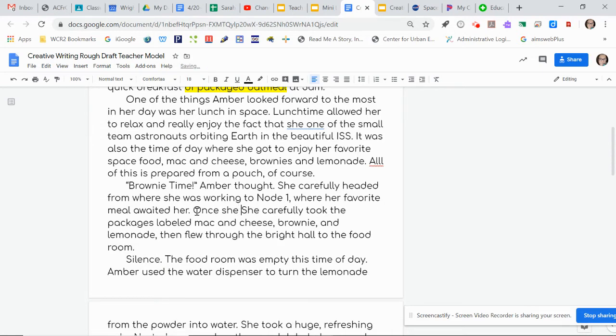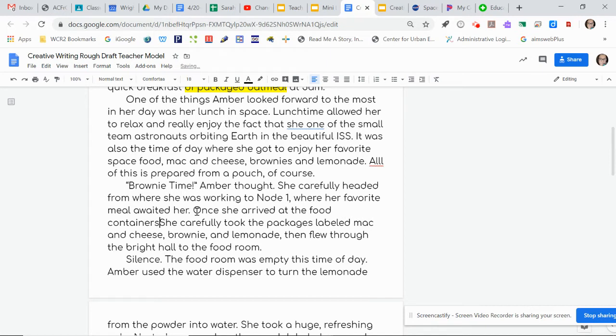So once she arrived at the food containers, when she arrived at the food containers, I need a comma there. She carefully took the packages labeled mac and cheese, brownie, and lemonade, then flew through the bright hall to the food room.